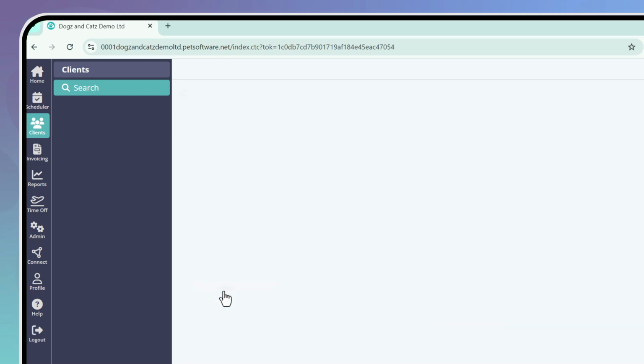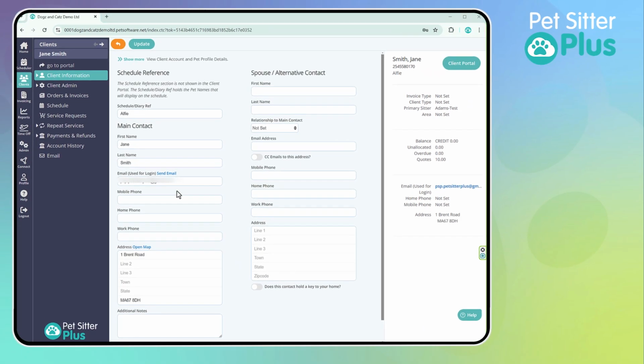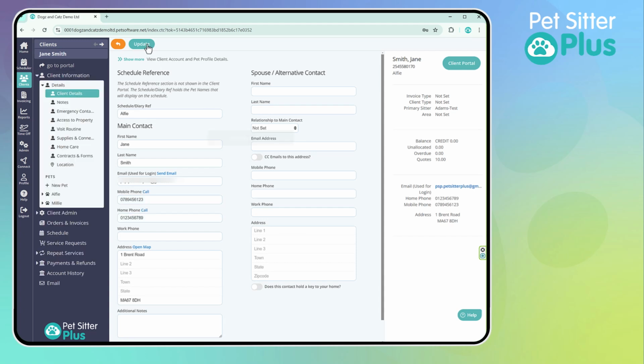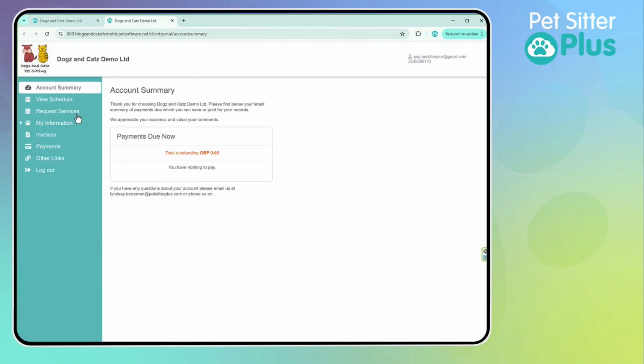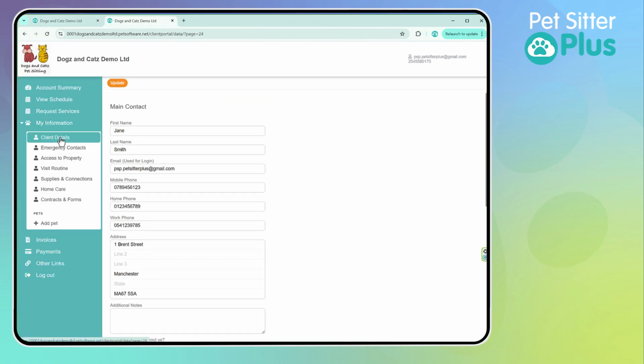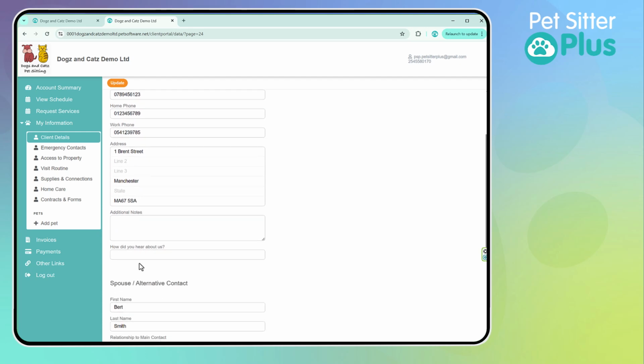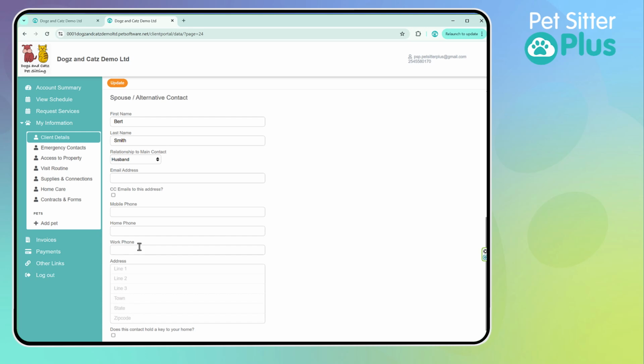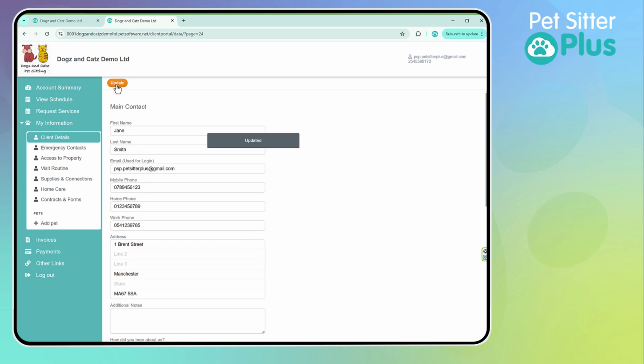It is important to note that with Pet Sitter Plus, while you can manually edit and enter your client's information yourself, something we'll show you how to do next, you also have the option to activate and provide your clients with a client portal. This feature allows your clients to log in and update their own information, significantly reducing your administrative workload. You can choose how much information you'd like to complete for your clients and how much you prefer them to fill in themselves.